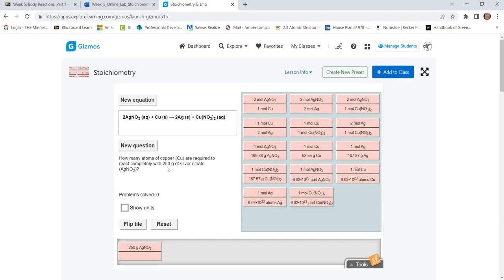So when you are trying to find a question that's similar to this one, just to make it easy to follow along, you're going to want to click New Question until you find something where you're starting with the mass of something, and you'll see that with the letter G, which represents grams. And then you're going to be solving for atoms of something else, or you could also see molecules here. So just letting you know that this unit itself can change depending on what your species is right here.